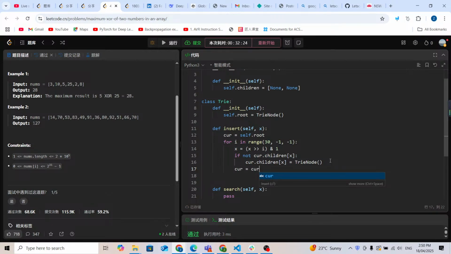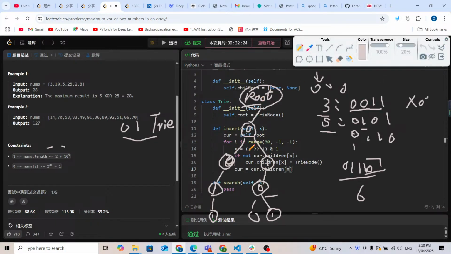Current is going to equal current.children with this x. So this is the insertion part. First of all, we're going to find the root node, and then we're going to look at this binary number, whether it is a 0 or 1, maybe it is a 0 in this example. But currently inside the root.children, there's nothing because it is always none. For example, current.children 0 is none.